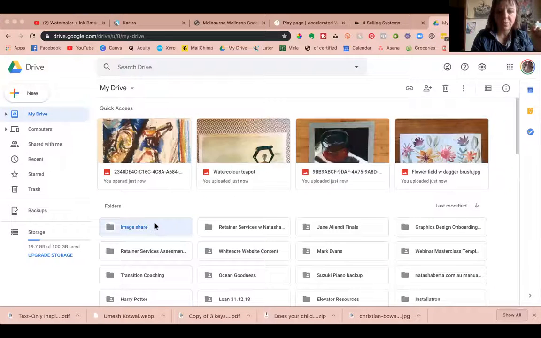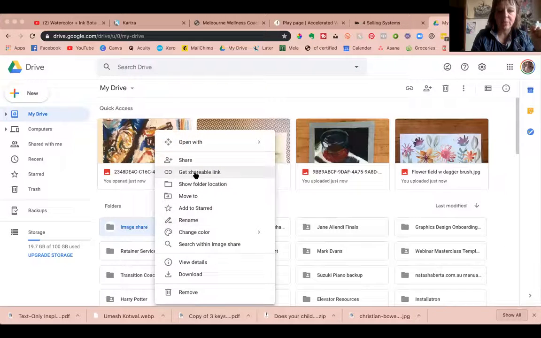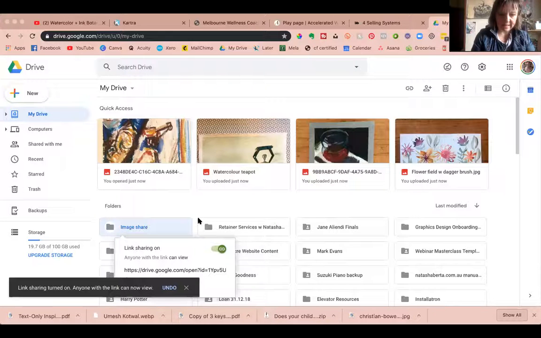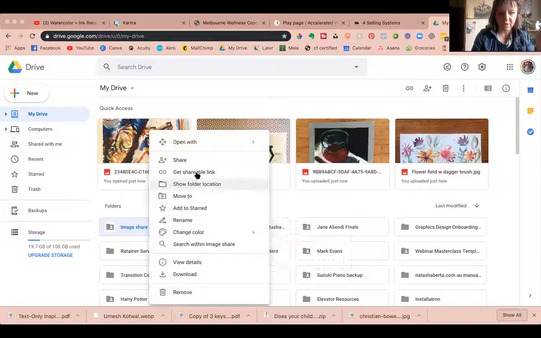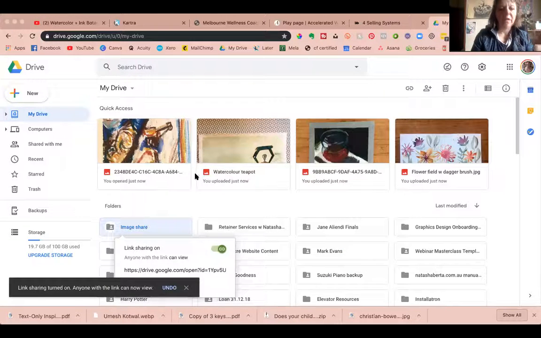And then the other option is if we right click and we get a shareable link. And this is really handy if we want to share it with someone. Oh, the link is copied to the clipboard. It's just being so helpful. Say we want to share this via email.